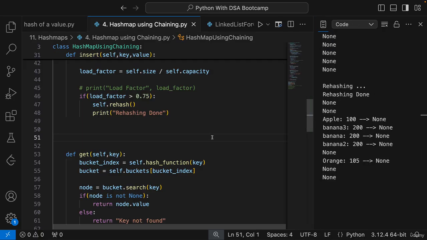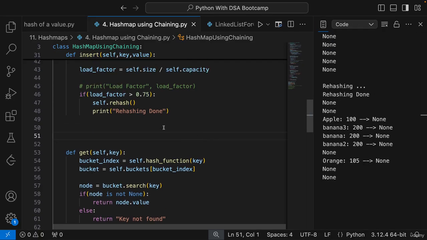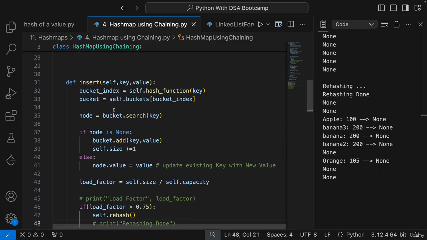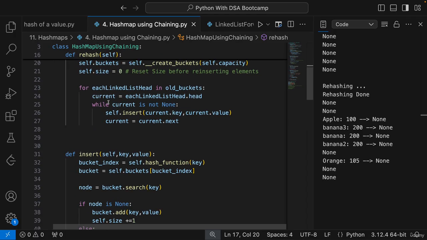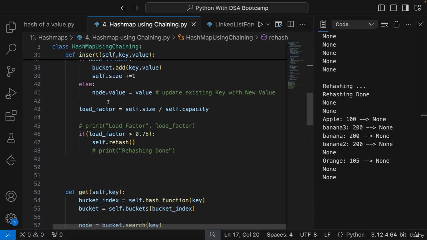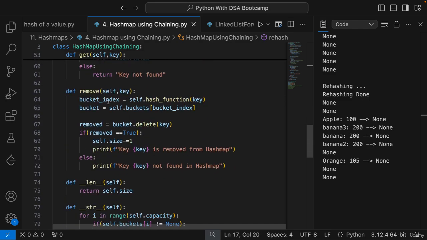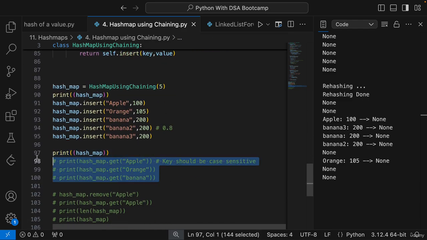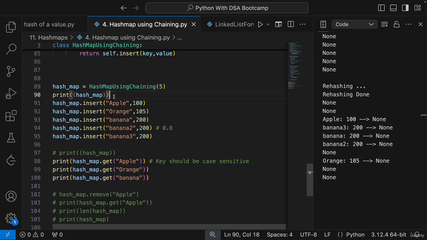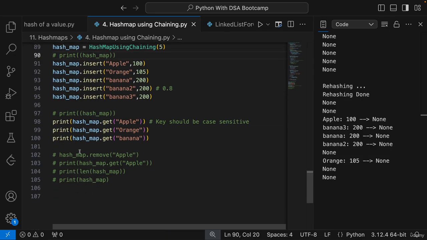Okay, everyone. So I hope the rehashing concept is clear. Now you can remove these things. I'm just commenting them for the time being so that our end user should not have any idea, right? Internally, the dictionary will also be doing some rehashing, but we never get to know about that. So let us check the other functions as well, everyone. Let us now comment out this thing. Let us not print the hash maps. And first let us check the get function.